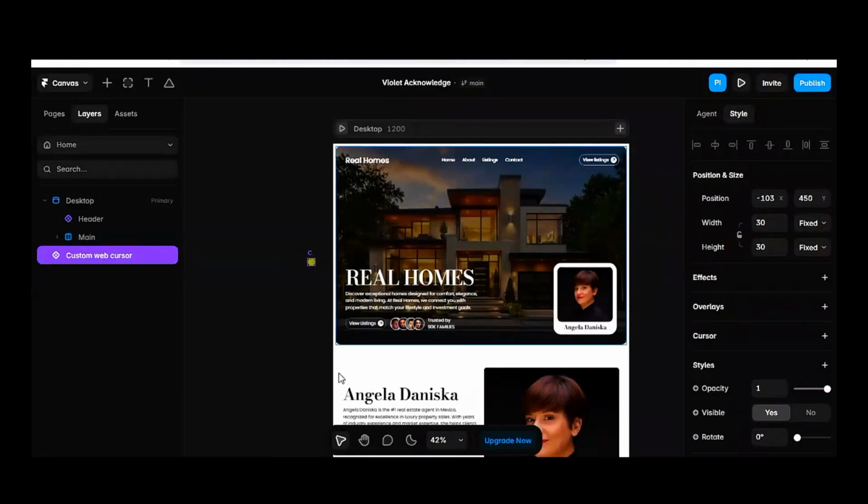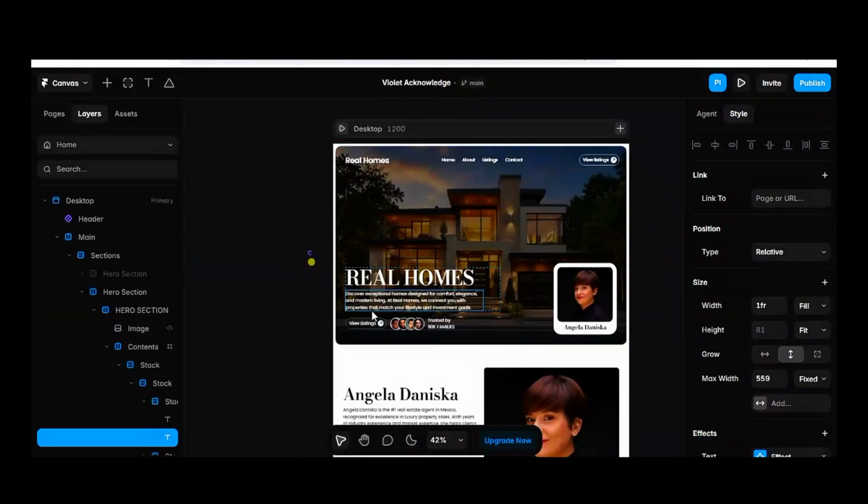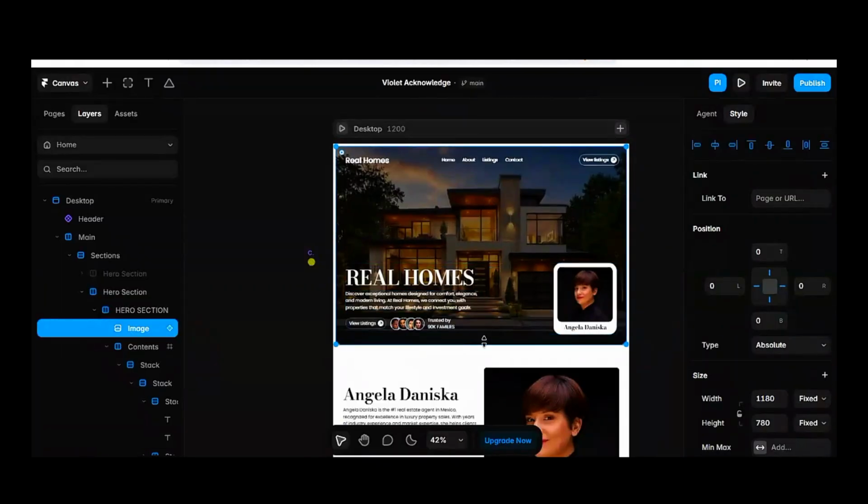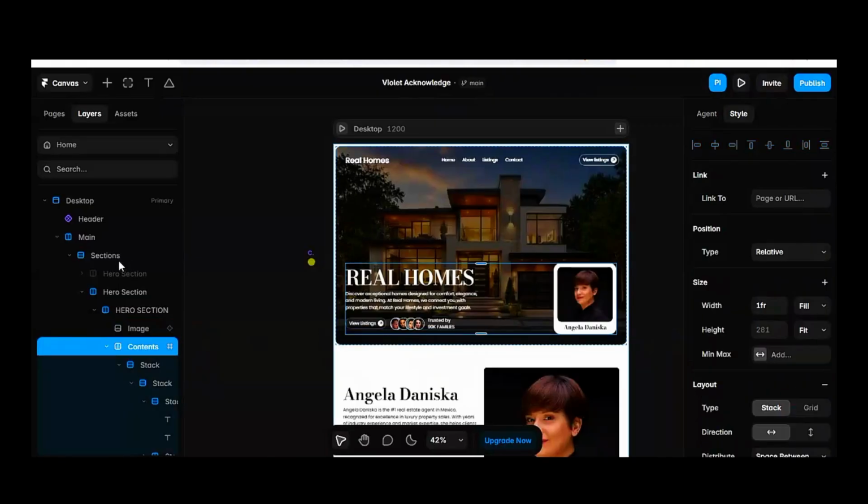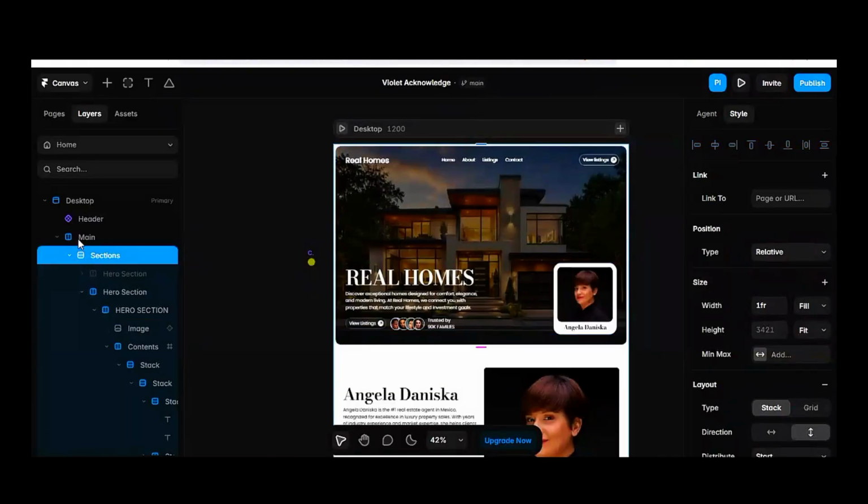Next, I'm going to select a part of this design, but I want the cursor to be all over the website. So I'm not going to just select any part of the design. I'm going to select the overall section, because you can see on the left-hand side I have the main stack and the section stack, and the section stack is the part where all my content is. So I'll select my section stack.